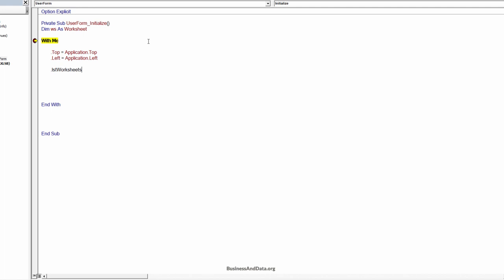And when the user form is initialized, I want to clear all the items in the list box. So lstWorksheet.Clear. And then I want to re-add the worksheet names. So for each WS in ThisWorkbook.Worksheets, if the worksheet's Visible property equals xlSheetVisible, then I want to add that worksheet name to my list box. So lstWorksheet.AddItem WS.Name.